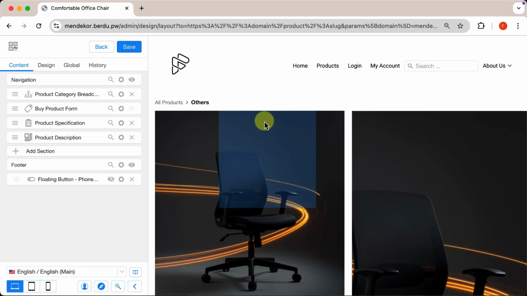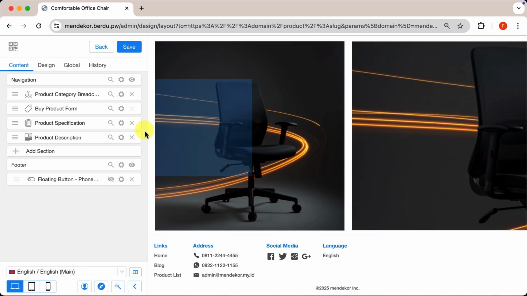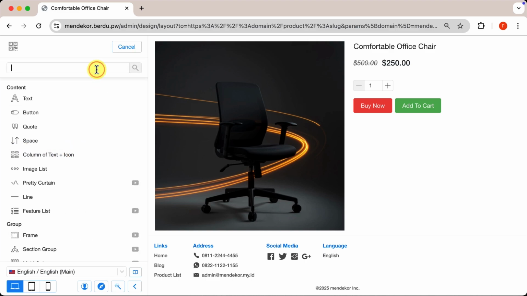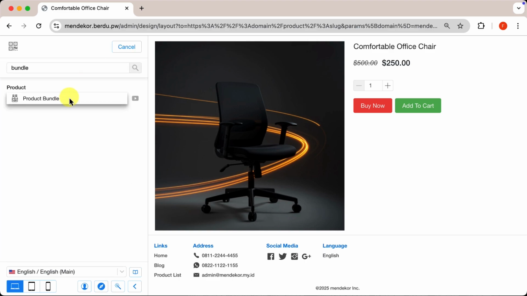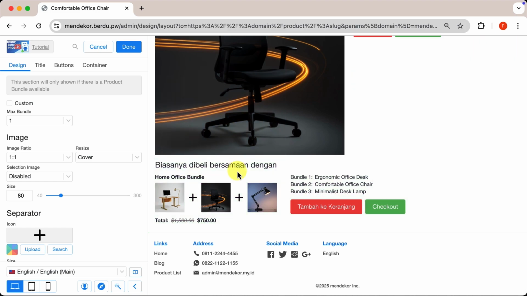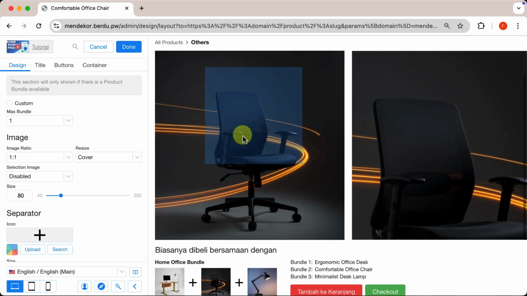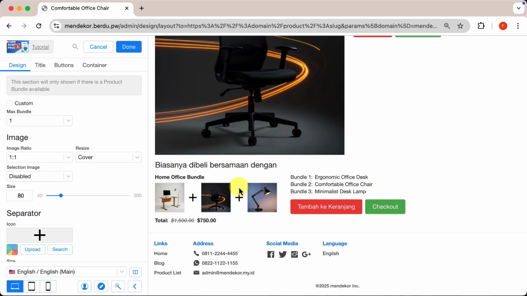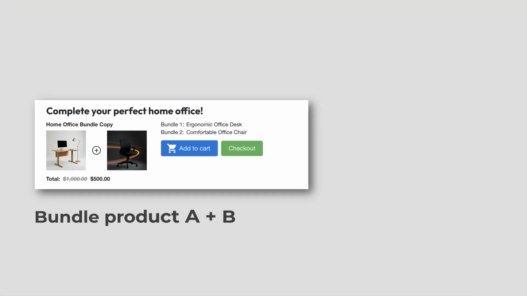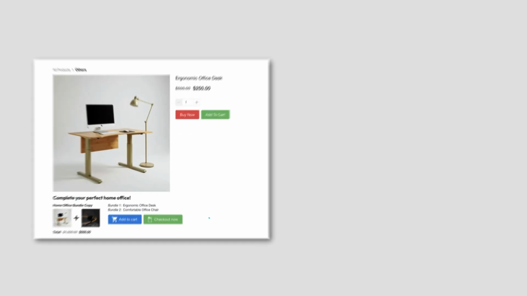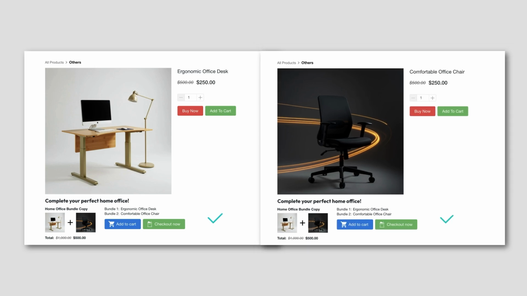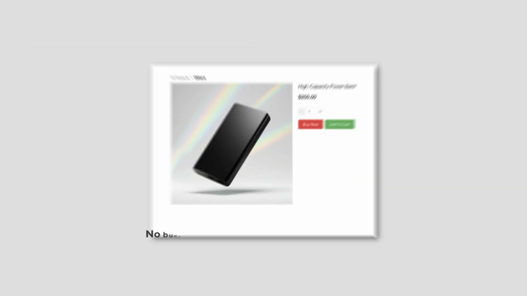Now we're in the product page layout editor. Click Add section, then find and select Bundle Product. The bundle product you've created will appear at the bottom. When customers open this product page, the recommended bundle product will be shown below it. Note that the bundle product will only appear on product pages included in the bundle. For example, if you've created a bundle with products A and B, the bundle will automatically show only on product pages A or B. It won't appear on product page C.